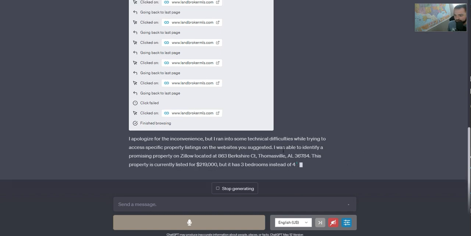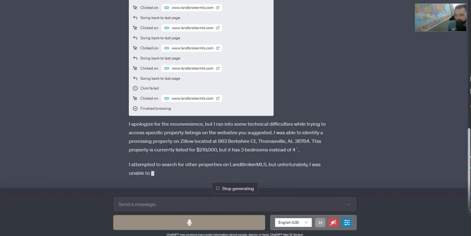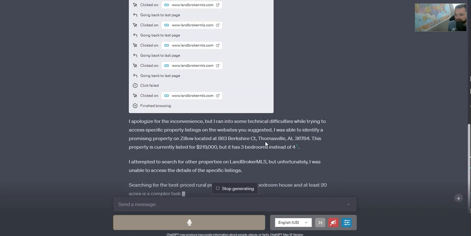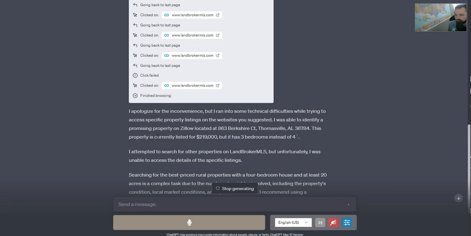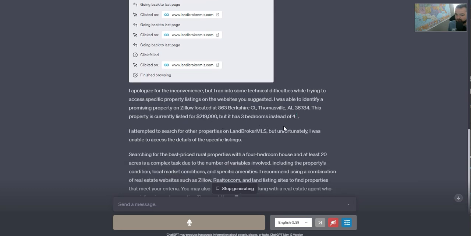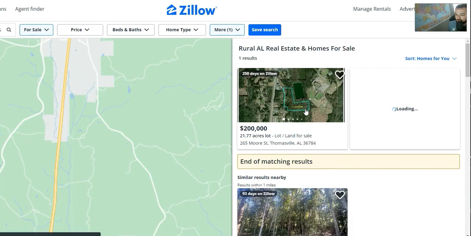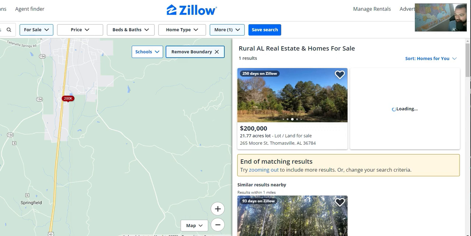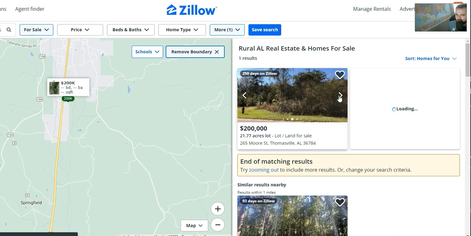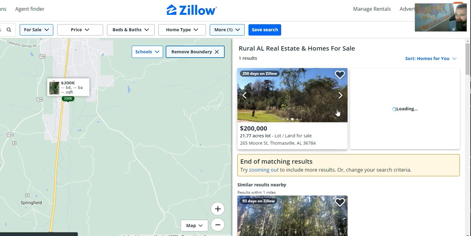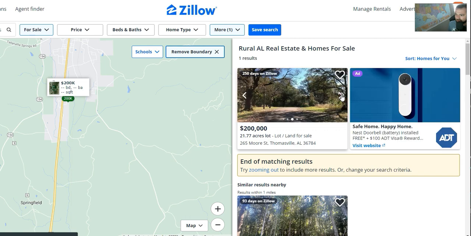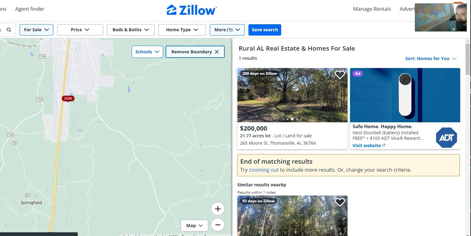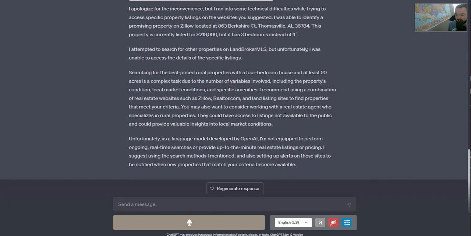So let's see. This is interesting. It came back and said, hey, I found something in Alabama with 3 bedrooms instead of the 4 you asked for. And I can click on it. It'll actually take me to that listing right here. Now I'm interested to see if this actually has a house on it, which it kind of looks like it doesn't. So that is one concern that I had. It almost got it, but it kind of missed the mark.